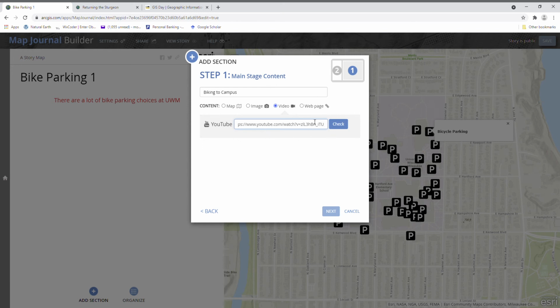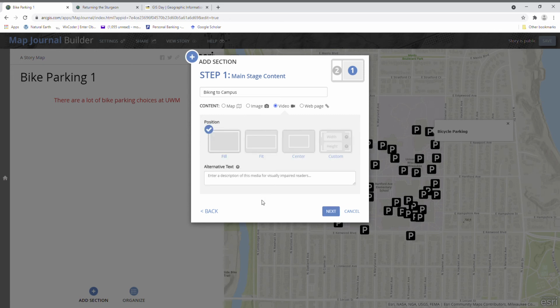Okay, now that I got that all typed in, we're going to check and make sure that that is actually the video that I want and that I typed it in correct. So it says check right here. So I'm going to click check. And it comes up with a thumbnail. And yes, this is the video that I chose. So if it looks correct, I'm going to click select this video right here. Select this video, click on that. And choose the fill type. For this video, I'm going to choose fit. And then I'm going to click next.